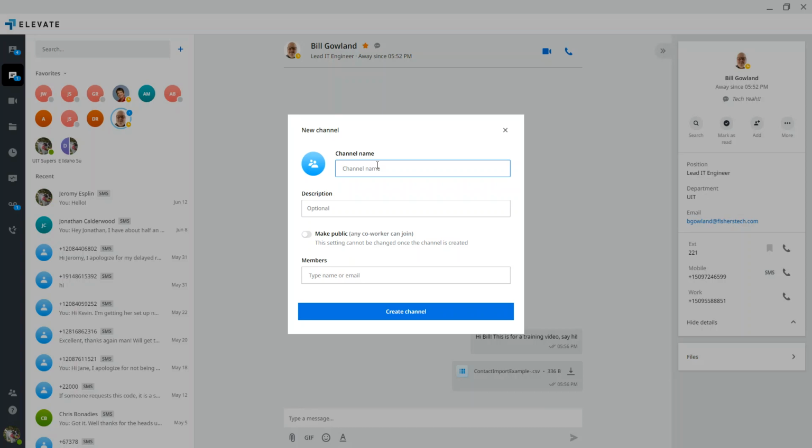So I can call this IT Techs. I can choose to make it public or choose to keep it private. If I choose to make it public, other people will be able to join.